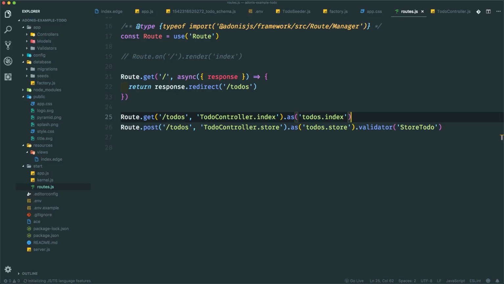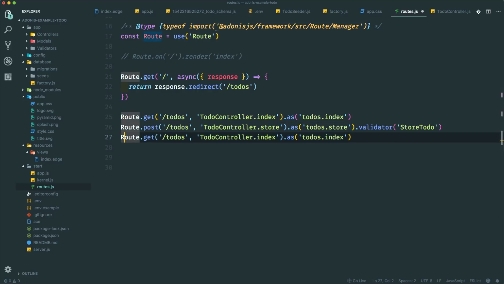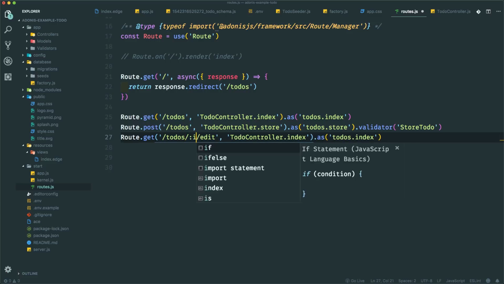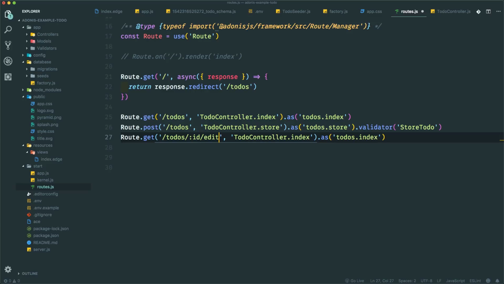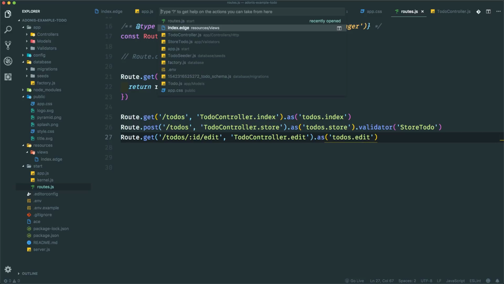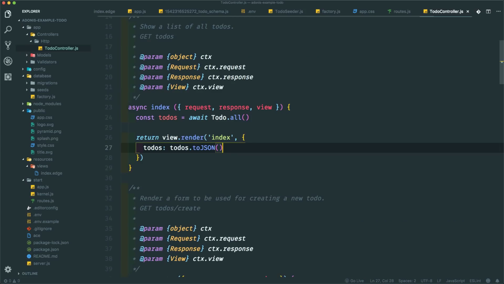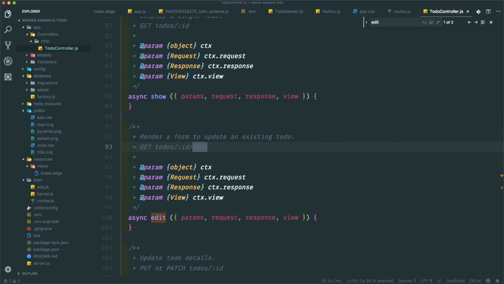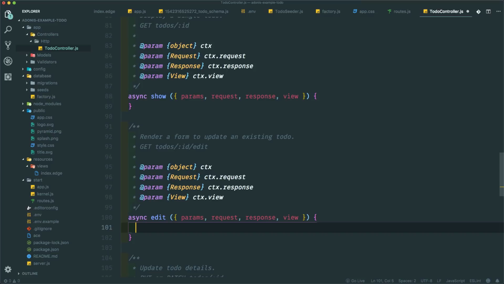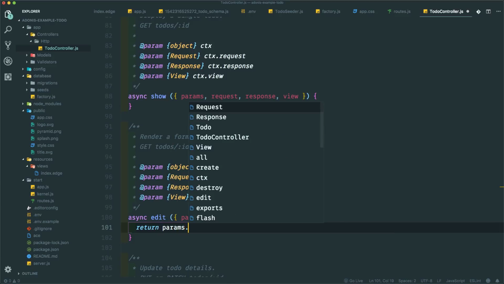And let's make a new one. It's going to be a GET request. And the URL is going to be todo, and the ID goes here, and then /edit. So for wildcards, in Laravel you do this, but in Adonis you do a colon. And this is going to go to edit. So TodoController edit, and let's name it todos.edit. And let's go to the controller. Let's go to edit. And let's just return the ID in the URL. To get that, there is this params object here, and we can just get the ID off of that.